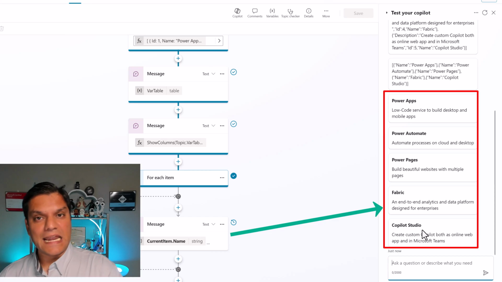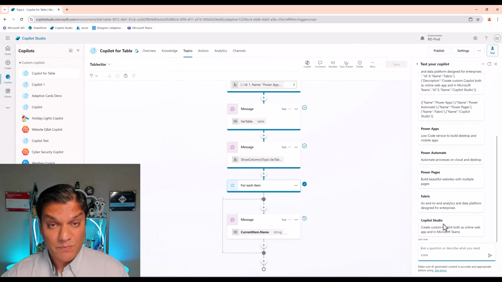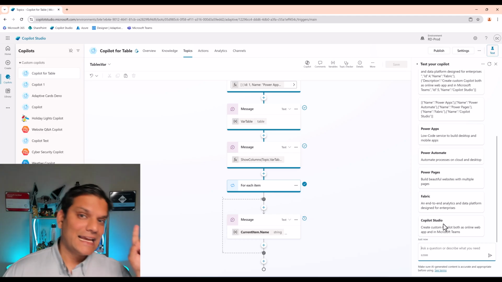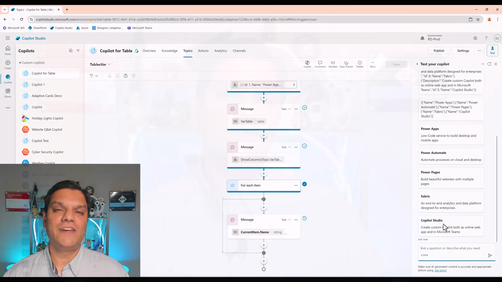So this is just a nicer way to display this data using that table variable that you and I just created. Hopefully in the future, we'll be able to add this for each item node using the UI interface. But for now, you've got to go into the open code editor and add this little snippet. I've also taken that snippet and put it in the description below. You will have to tweak it based on how you've named that table variable. Hopefully this video was useful to you. And as always, keep using Copilot Studio.